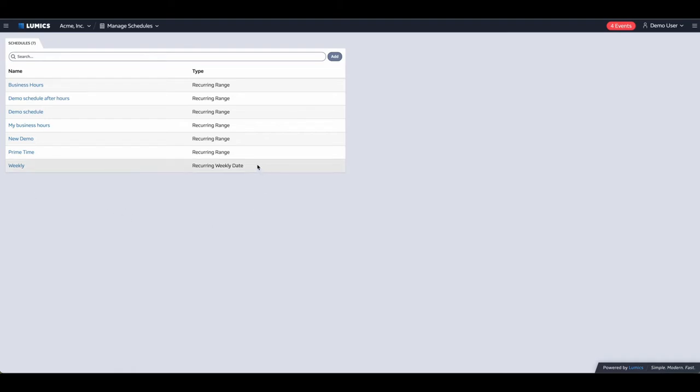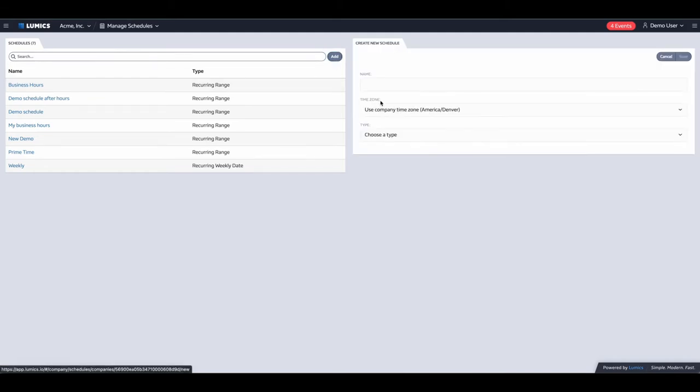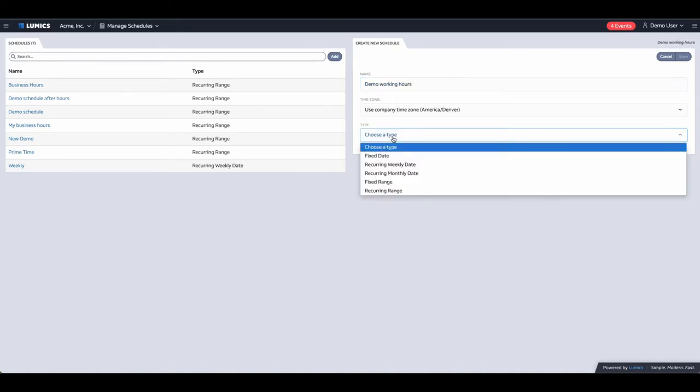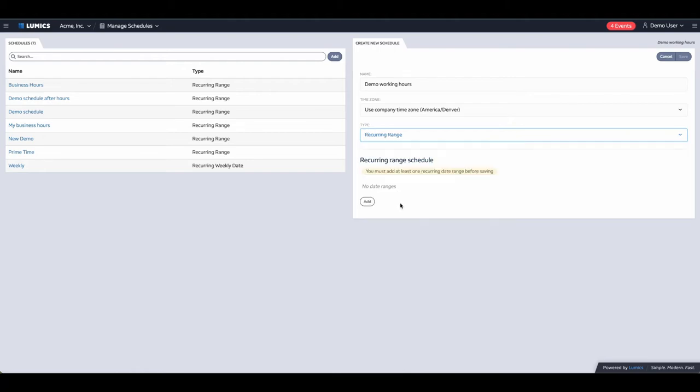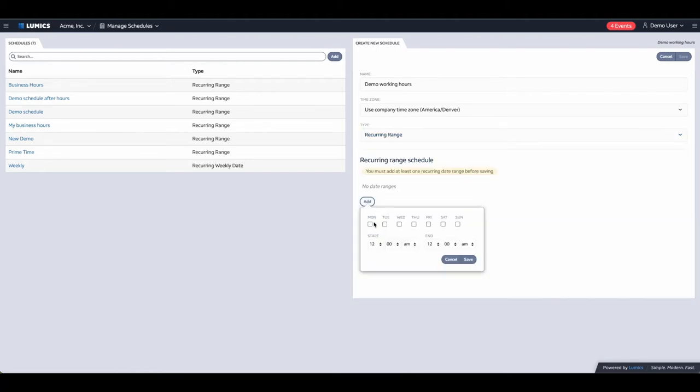Now, to add a new schedule, you can simply add one here. We can call it demo. We can call that working hours. And we're going to go ahead and choose the type here. We're going to pick a recurring range. We're going to add the dates that we would like that to happen, which is Monday, Tuesday, Wednesday, Thursday, Friday. We're going to start that at 8 a.m. and we're going to end that at 5 p.m.